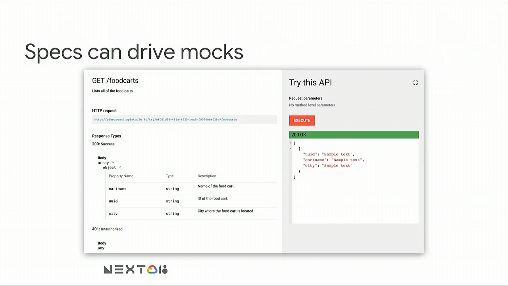Specs can drive mocks. This one seems obvious in many ways, but it's surprising how few organizations take advantage of it. The nice thing about driving mocks is it lets you start building your client in parallel with a server implementation. That's a pretty good benefit right there. Now you don't have to wait for the server to get stood up before you can begin to build your client.